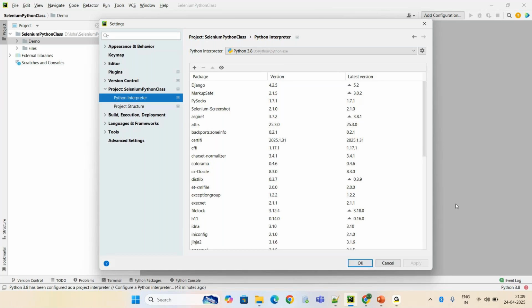Why do we choose this path? Why exactly I choose this path is nothing but that I have installed Python here.